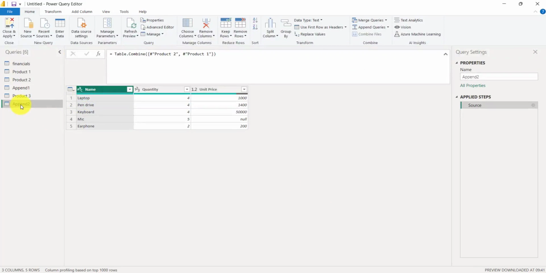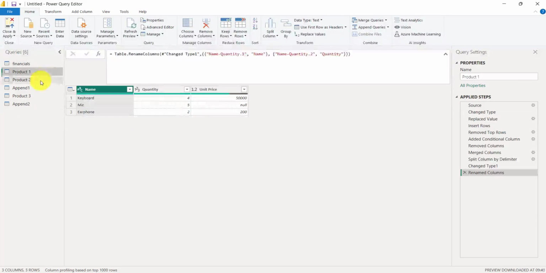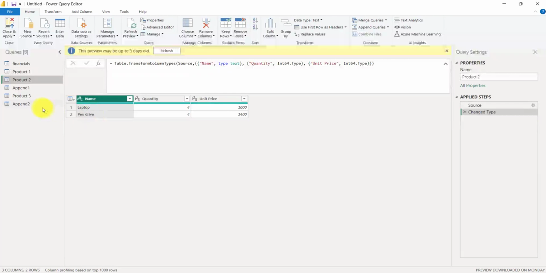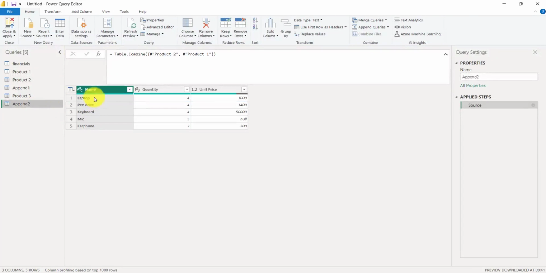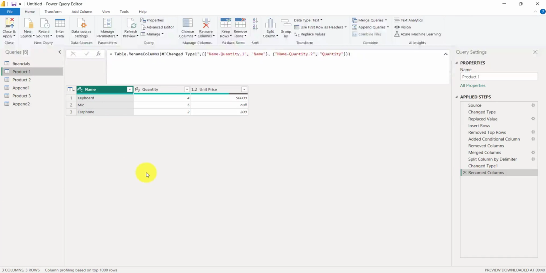Now you can see one table got generated, that is Append2, because I already have Append1, that's why. From here you can go to Product 2 first, laptop, pen drive, and if I go to the product, you can see the first two rows are laptop and pen drive, and the rest are from the Product 1 table. So this is how we can append queries in Power Query Editor.